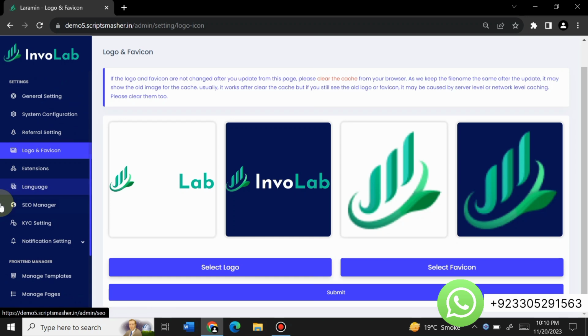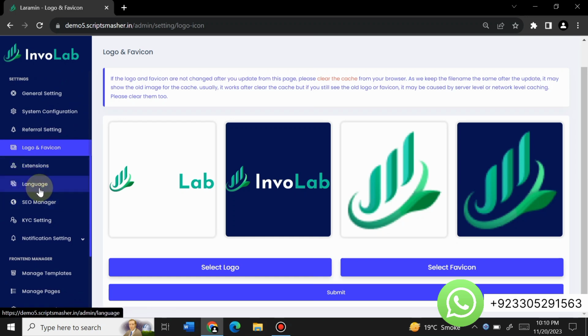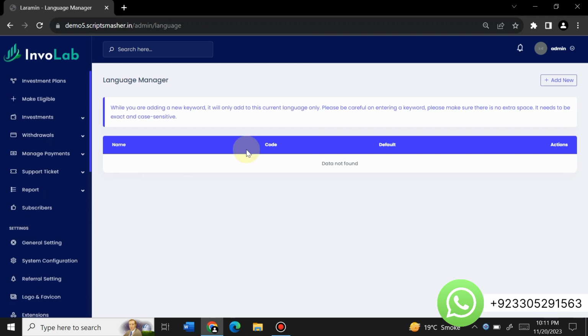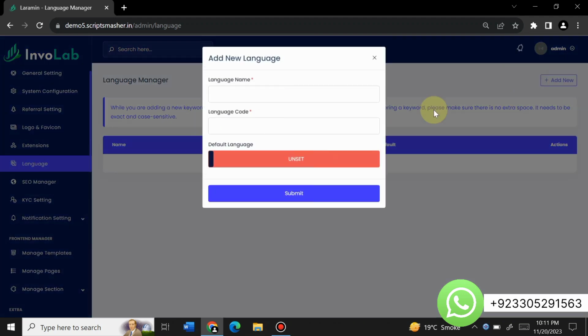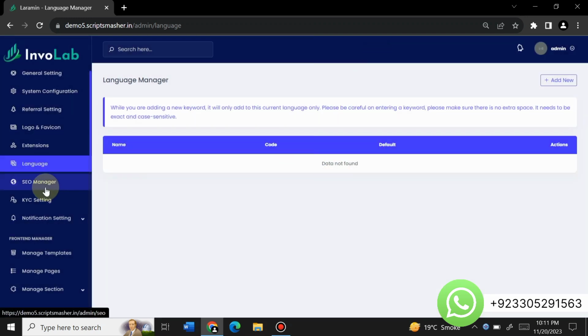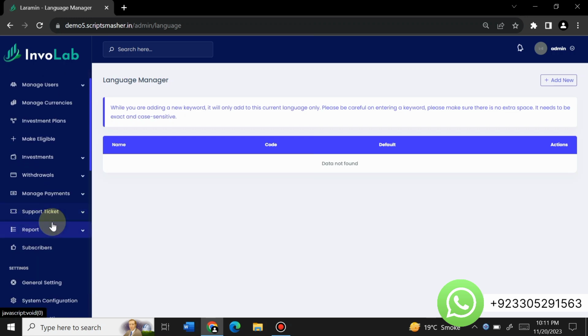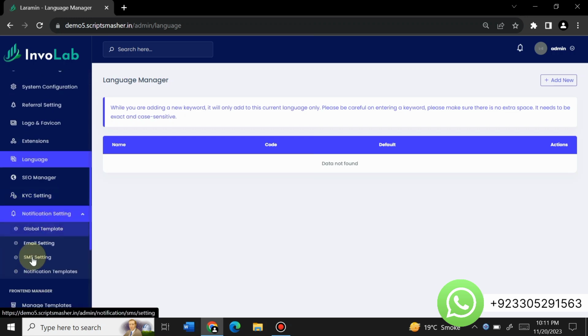So there are some other options, extensions. You can add external extensions. You can add any language, local language you want to add. You just have to add the language code and name. You just have to select the name of the language and insert the code, and the language will be inserted on your website. So from notification settings, you can manage the notifications, email notifications, SMS notifications from here.